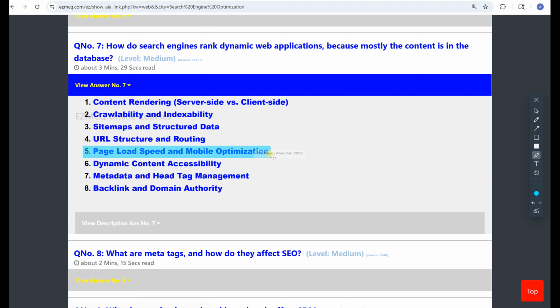Okay, page load speed and mobile optimization. Page load speed is so crucial that almost in every question we are addressing loading speed. And as a matter of fact, there is a question completely devoted to loading speed. So they are very critical.